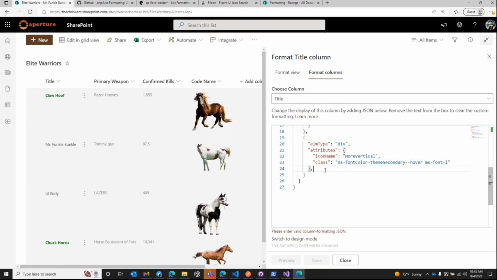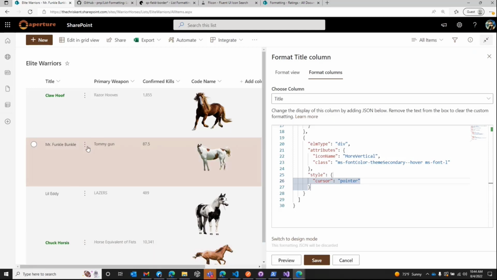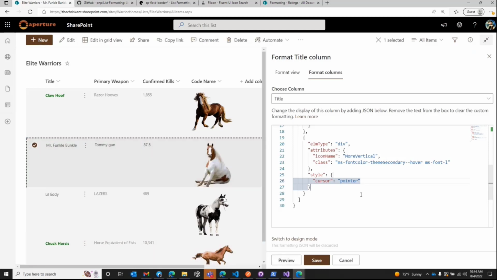In fact, we want to do something a little further. We're going to say our style. In this case, we're going to say a cursor, and let's put that to a pointer, because obviously we should be able to do something with that. There we go. Now we've got a little something. We still can't do anything. So now we're still confusing people, but here's now what we can do.